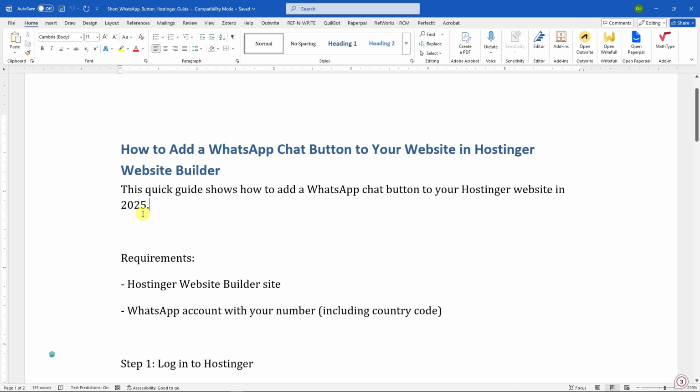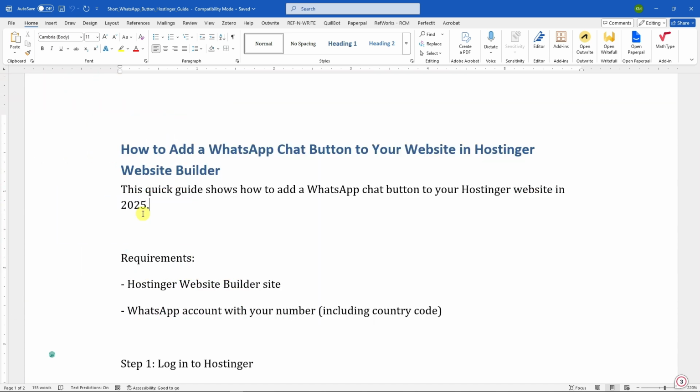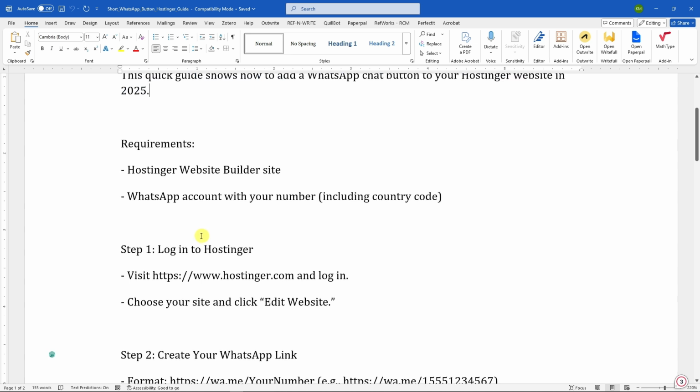So on this video, let's talk about how to add the WhatsApp chat button to your website in Hostinger Website Builder. So the requirements for this one is, of course, you have to have the Hostinger Website Builder site. And this is going to be a paid website builder, rather. And I think there is no free trial yet for this one.